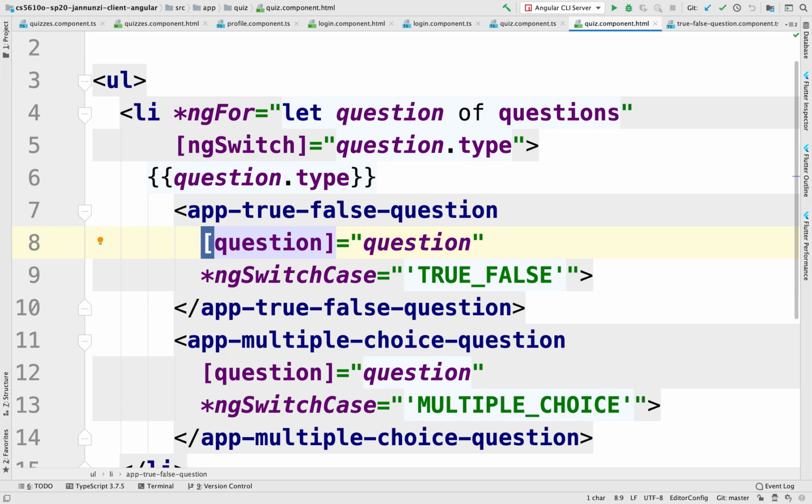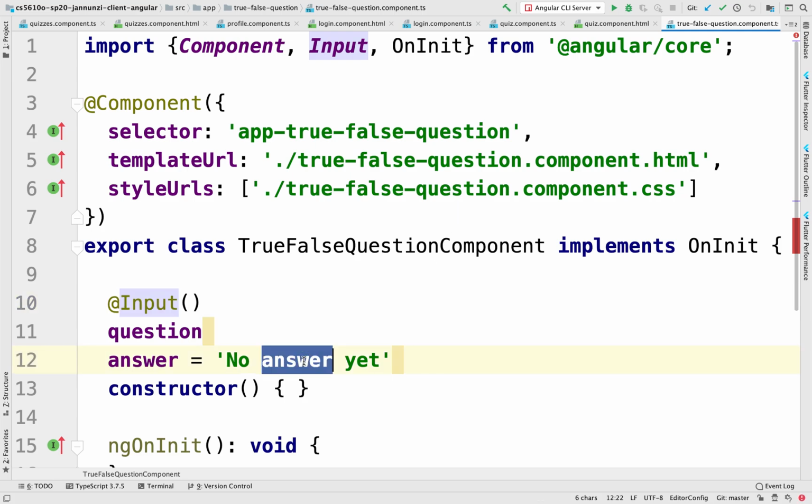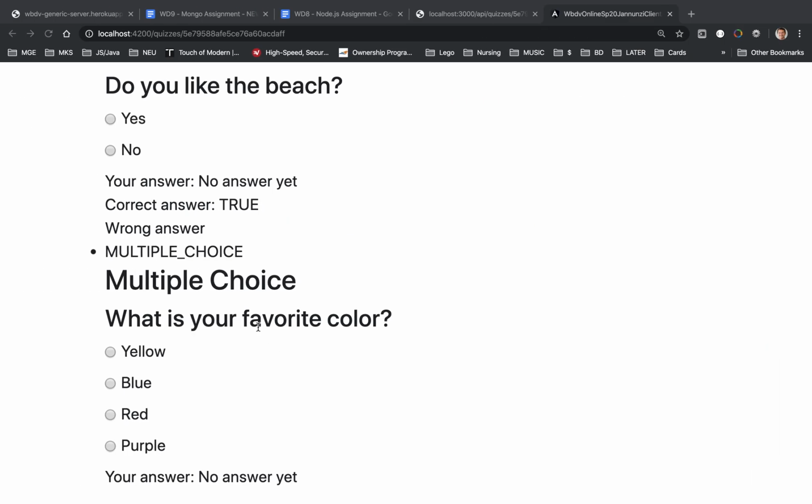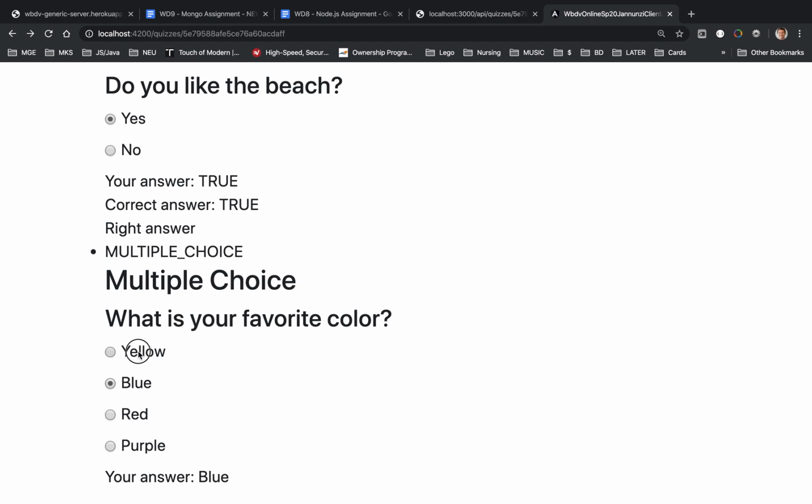All right. So let's now see how we can augment this quiz component so that we can submit the entire answer. Notice that we have this answer. The user can answer. They can select yes, no, and we see the answers being shown here. Same thing here. We can select the right answer, and it's changing. So what we'd like to be able to do is grab the original question and then also add the answer and send it back to the server.